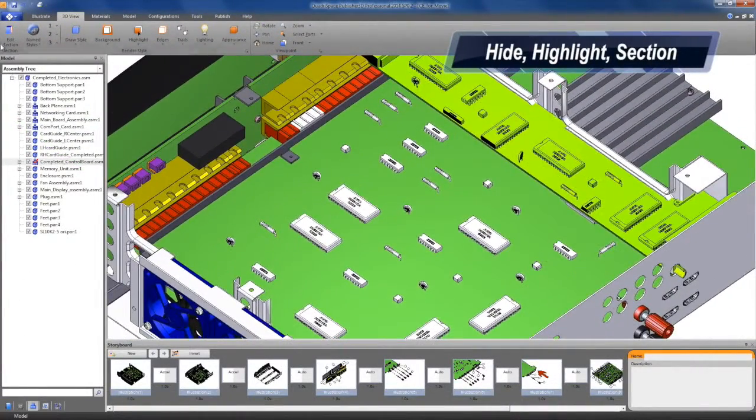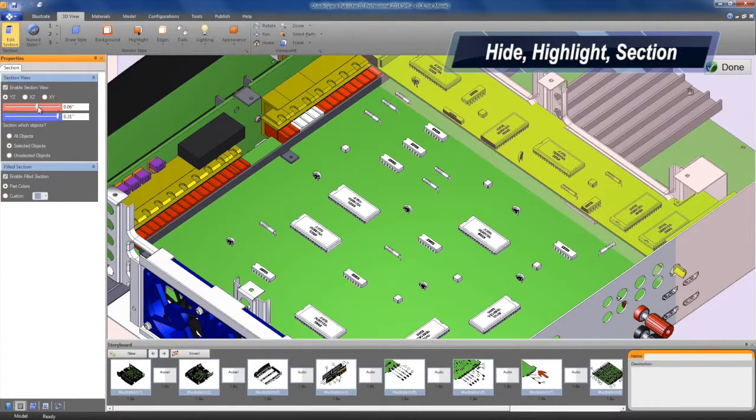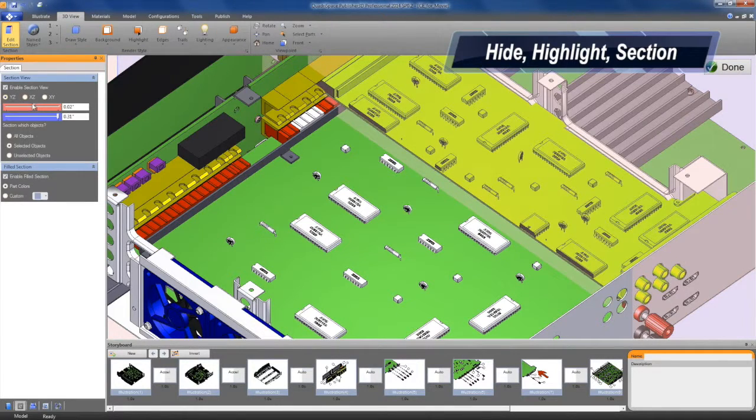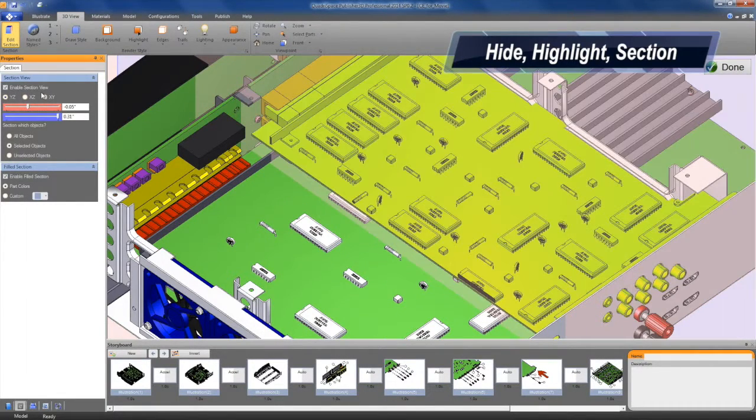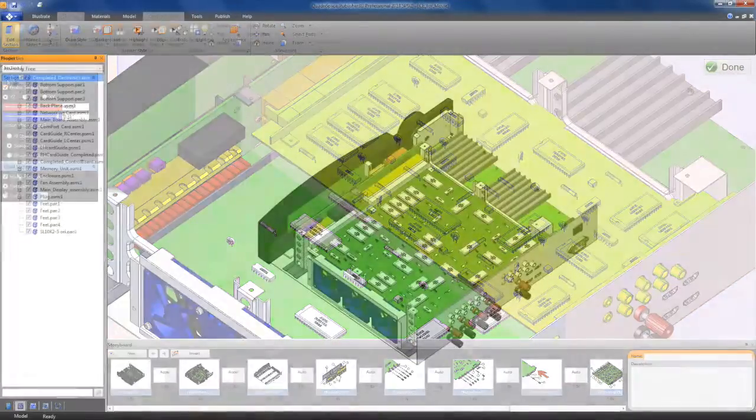Publisher3D also supports the basics, like hiding parts, highlighting parts, and creating sectioned 3D views. Often illustrations will combine all three to create informative graphical content.